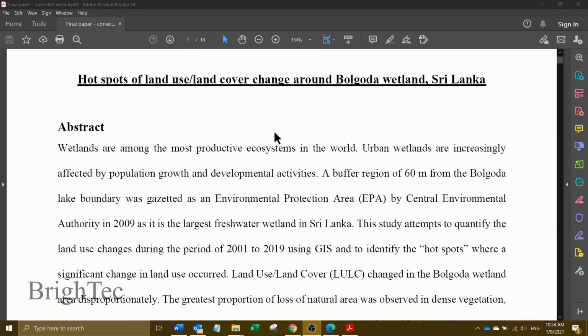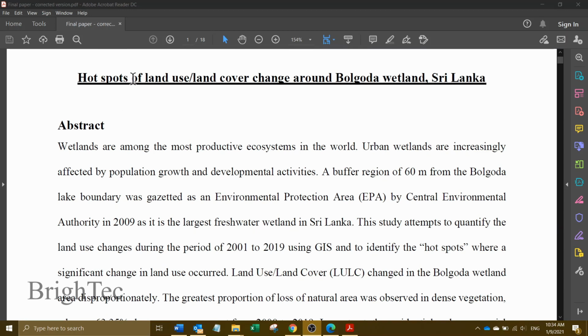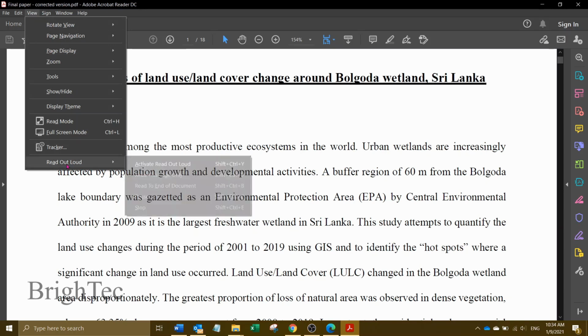Now let's say you have a PDF to read. Most of the research articles come as PDF, and in this case I have opened the PDF in Adobe Reader. In Adobe Reader, you can find the Read Out Loud option under the View tab. So if you go into the View tab, at the end there is a Read Out Loud option.